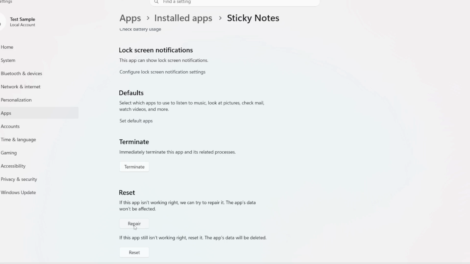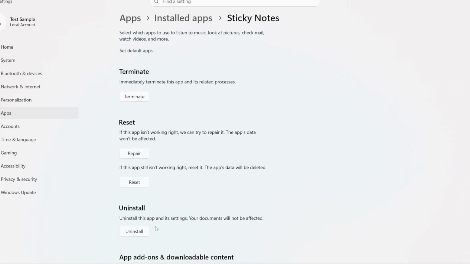If it still doesn't sync, go back to this menu and click Reset. Resetting the app will remove all data and settings, so use this option as a last resort if all else fails. It's important to remember that this step clears any lingering issues, allowing you to start fresh.